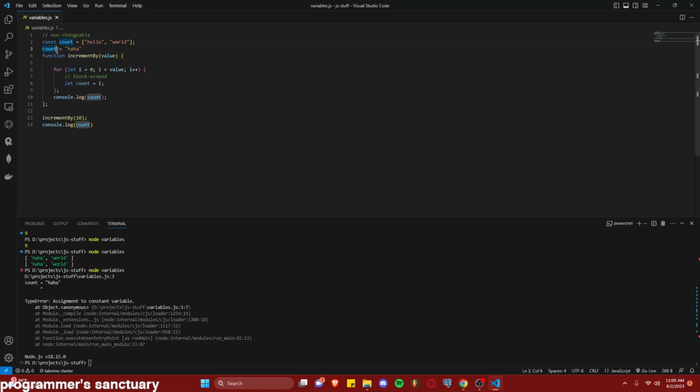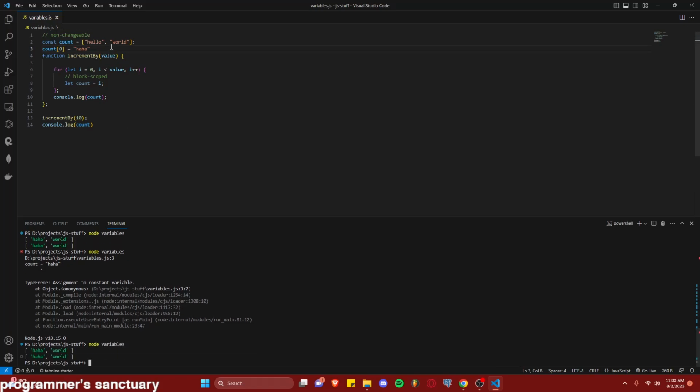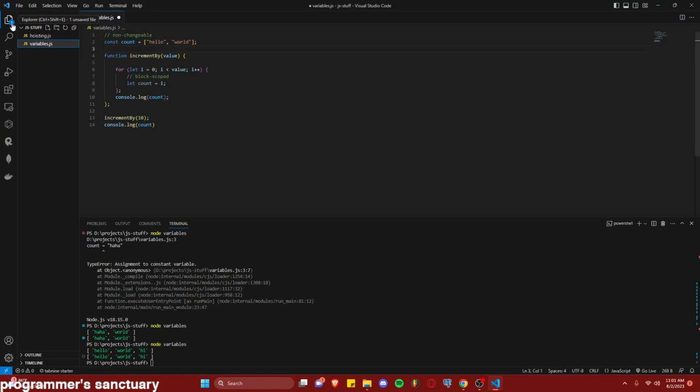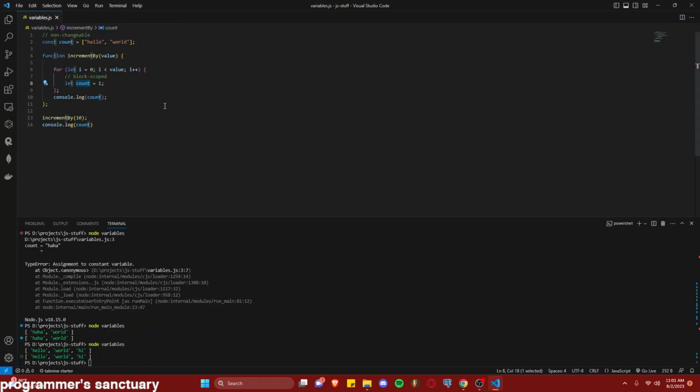However, as you saw earlier, we can still change the contents of that array. And we can also push something new, and it will still work. So that's just one thing to note about const. Alright, let's move on to the next one.